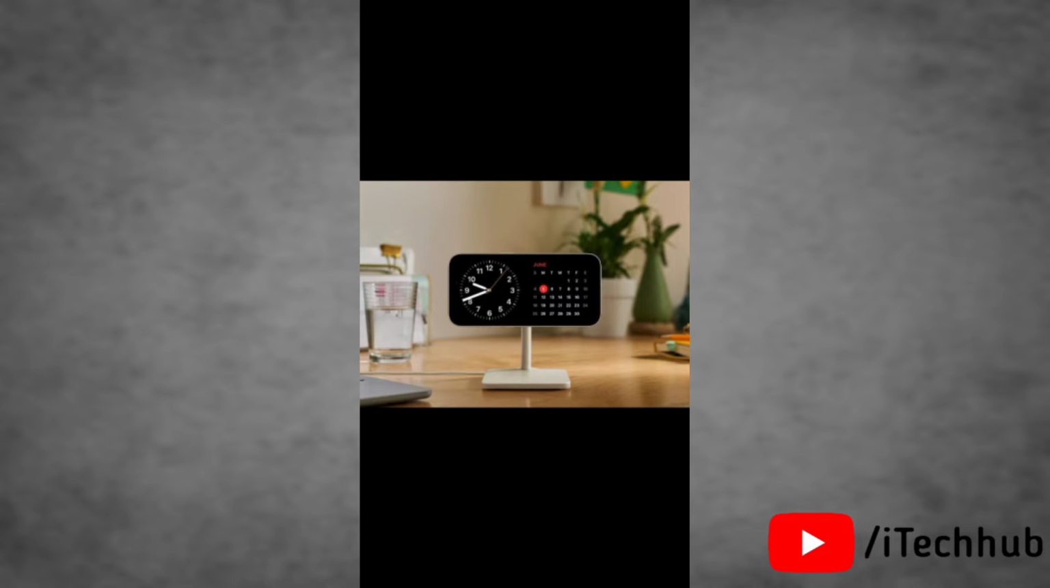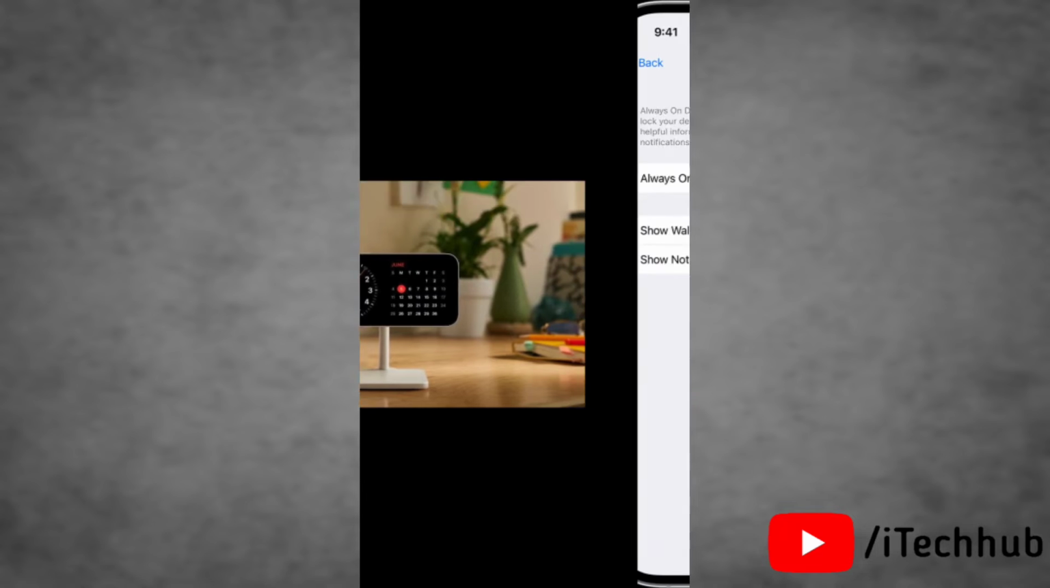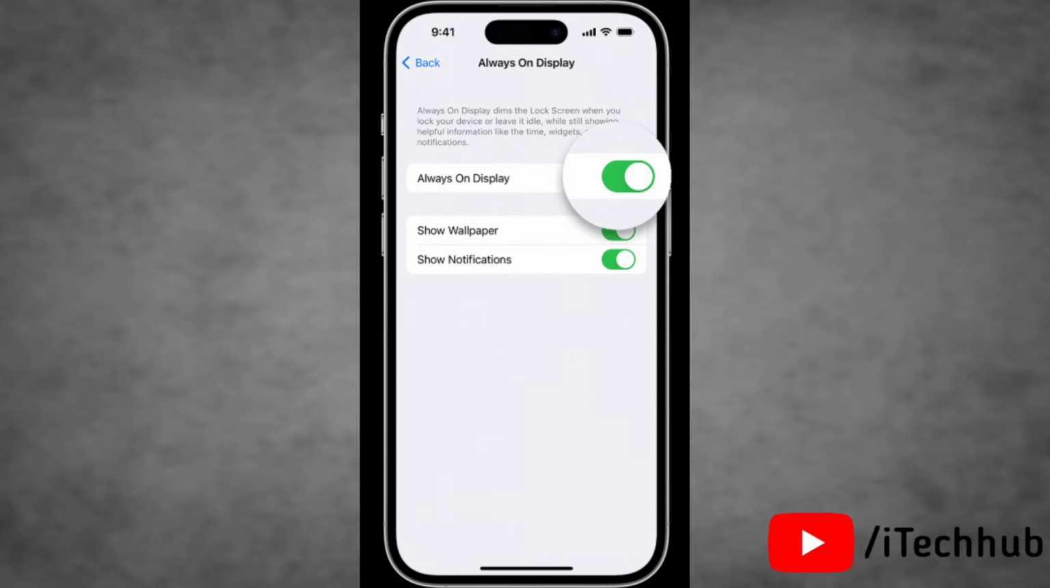So now how to turn on always on display on iPhone? To do this, first of all go to settings, then in the settings tap on display and brightness. Then scroll down and you will find the always on display option. Tap on that. Then here simply turn the toggle on next to always on display. So that's it. This is the solution.